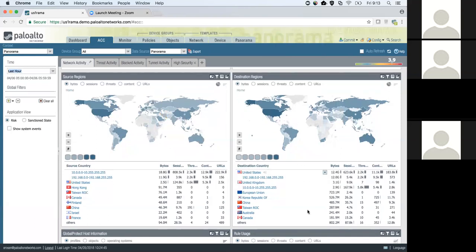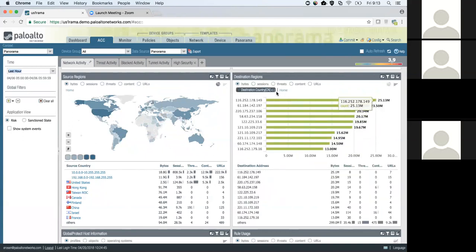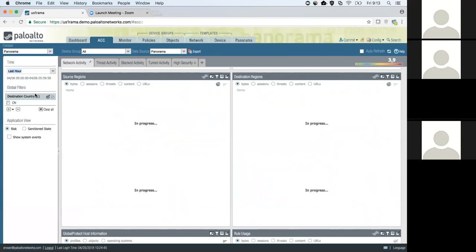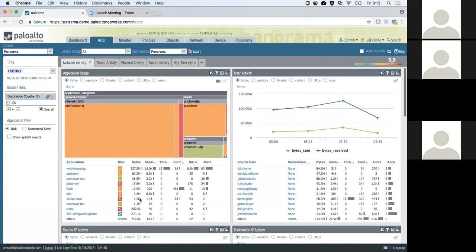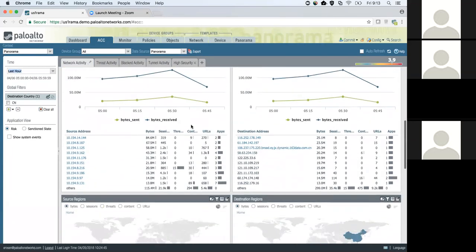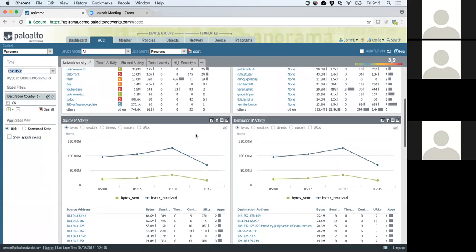And we can also filter down. This is an example: if we take China, I've created this local filter for China. I can move this over to the global filter. At this point, everything I'm looking for from an application perspective, a user activity perspective, source IPs, and destination IPs is all related to activity talking with China as a destination.